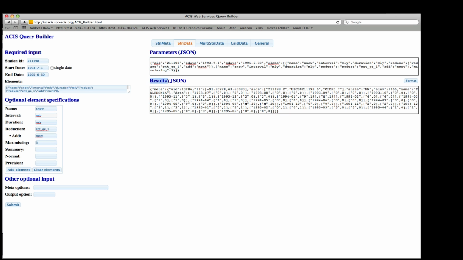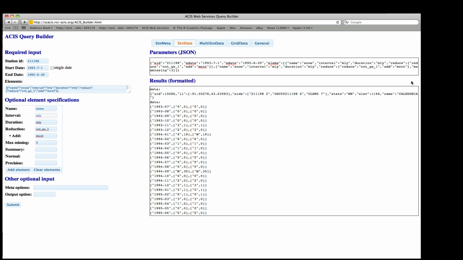In our results object, we have the meta field as always, and now a data field. The data field is an array of arrays. If we format it to make it more clear, each month is an array. The array contains the month, so here July of 1993, and then 2 additional arrays. The first one is the number of days with snowfall greater than an inch, so of course none in July, and the number of missing values in that month, there are none.